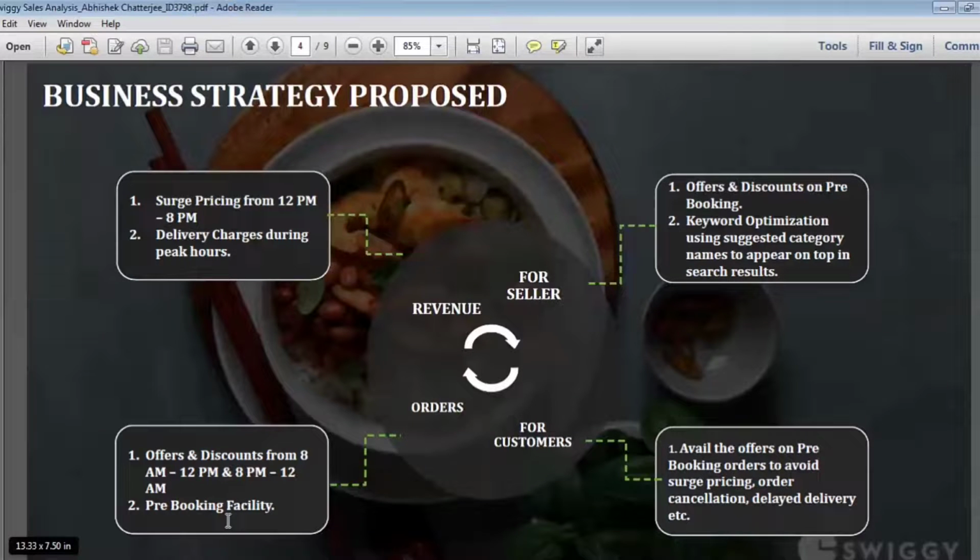Like if you know you're ordering dinner on the Diwali night, you can pre-book that a day or a day before that. Of course, we will have the option of canceling that with some cancellation charges, or you can alter the order at the last time also. But this is a very good option, I think, the pre-booking facility.